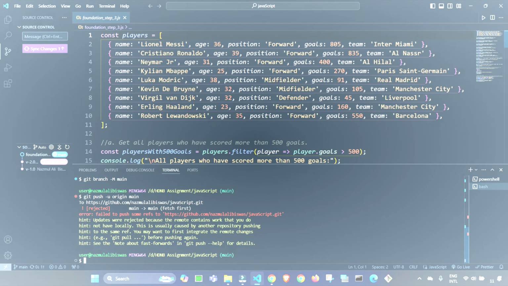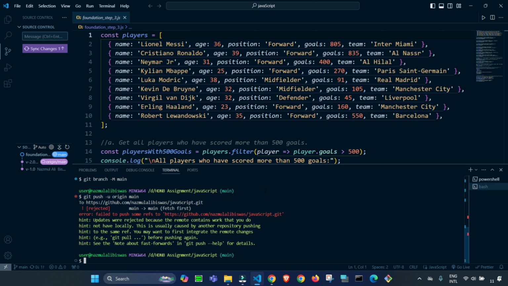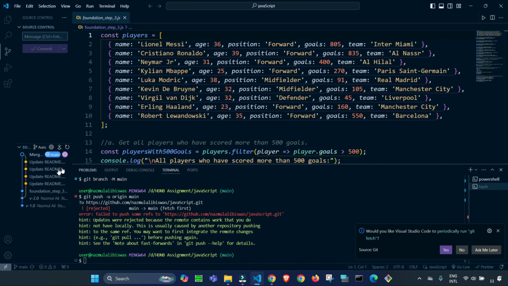You will see here that git push -u origin main to the link was rejected, and one error will be shown. But don't worry, you will find a notification, and you can skip it. Okay, click on ask me later.